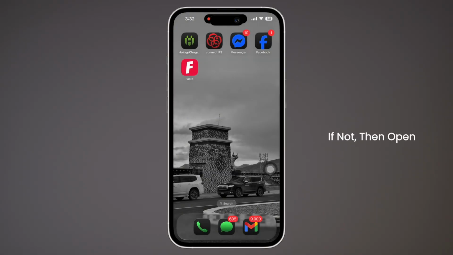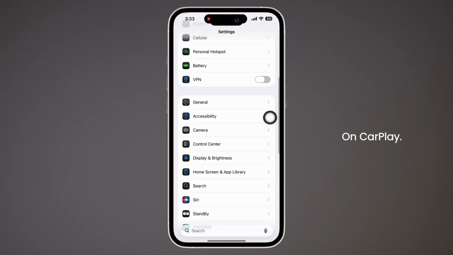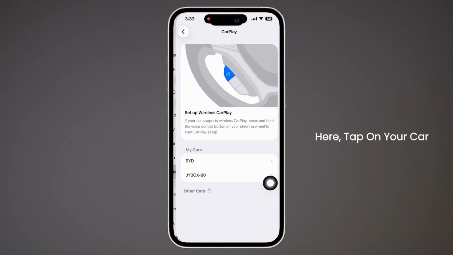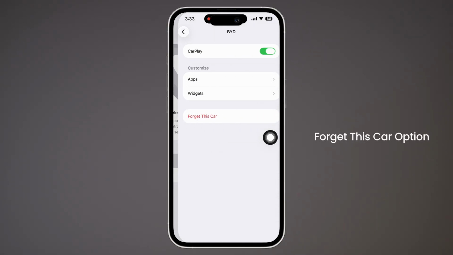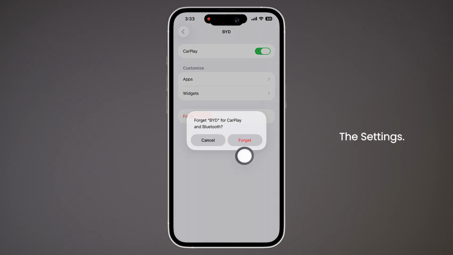If not, then open Settings again and then tap on General and then on CarPlay. Here, tap on your car and then tap on the Forget This Car option, and then go ahead and reconnect from scratch, as this would refresh the settings.